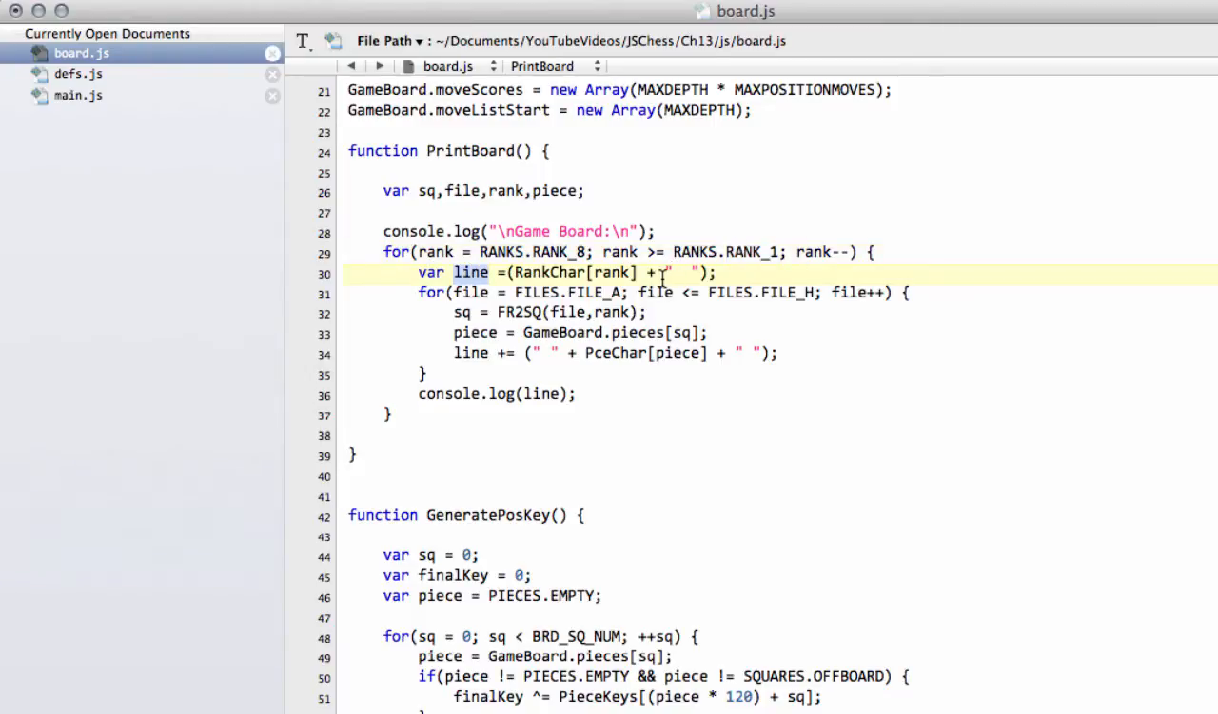We then have a var line here, which will basically be what's printed out to the screen for each rank. So the first thing we do is get the character for the rank, so from 8 down to 1 that'll be, and then put a couple of filler spaces in here, and then I just loop through the files. I get the square, get the piece then that's on that particular square from the file and rank, and then simply use our new defined PceChar array to print the character of that piece surrounded by a space so they're at least a little bit readable. And then that rank's finished. Print the rank to the console and go around to the next rank. It's not really rocket science or anything complicated.